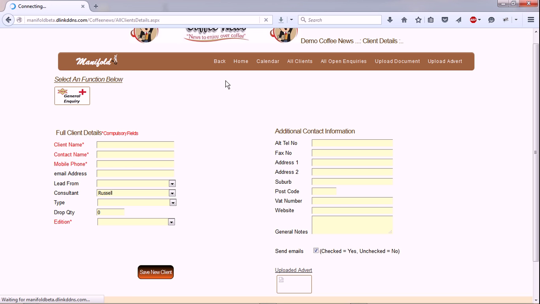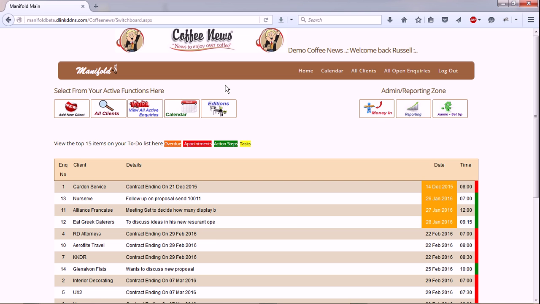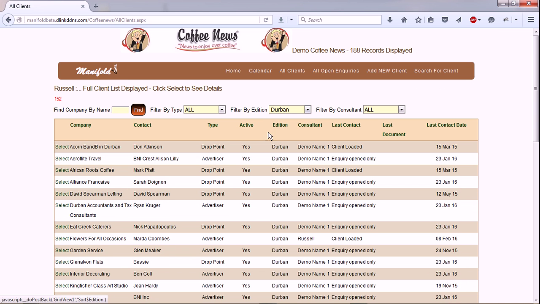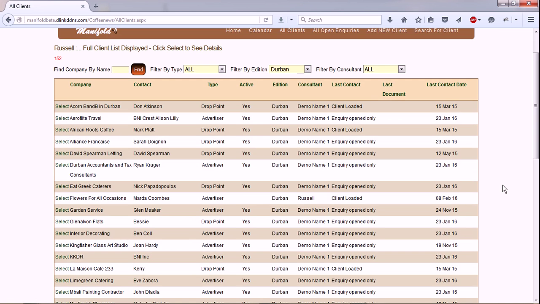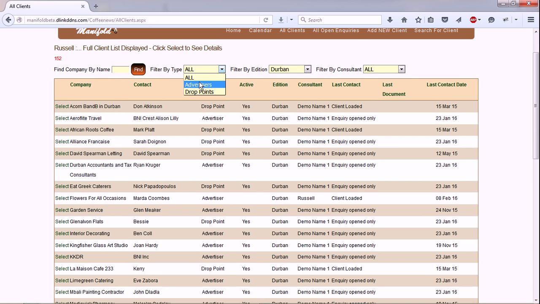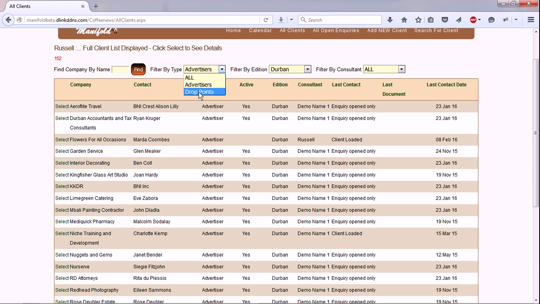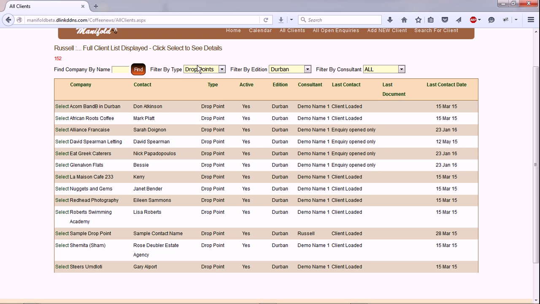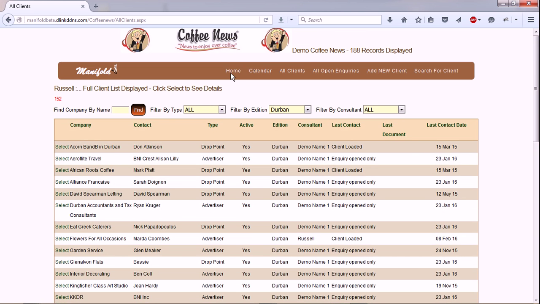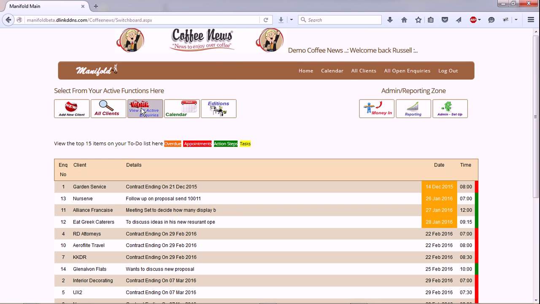Alright, so basically the other functions that we have available, you have a list of all of your clients, let's just filter down to a single edition, and you will be able to see a list of all the people that are in your database as clients, either as drop points or as advertisers. And it's very simple to shorten your list to one or the other, depending on what transaction you would be doing with them at any point in time.